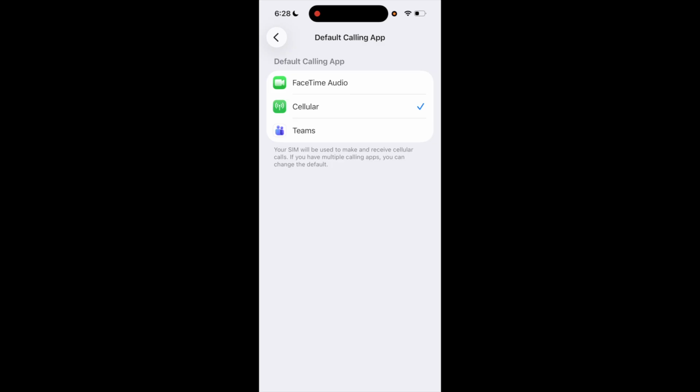Then on this page, you can choose the default calling app. So in this case, for me, it's set to cellular. Your SIM will be used to make and receive cellular calls. If you want to change this to audio, this will be your FaceTime audio. If you want to change the teams, you can. But in this case, if you want to switch it from cellular to audio, make sure that your audio is checked just like that. And then you're good to go. So pretty simple, pretty straightforward.